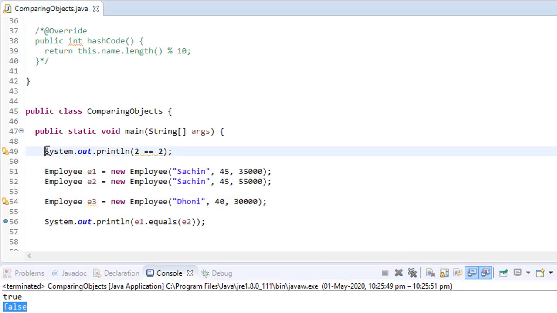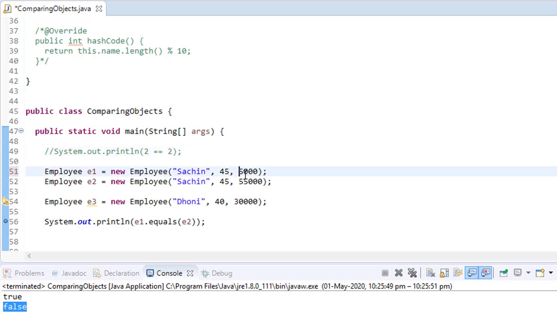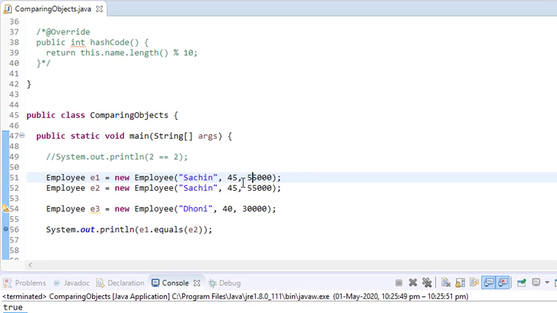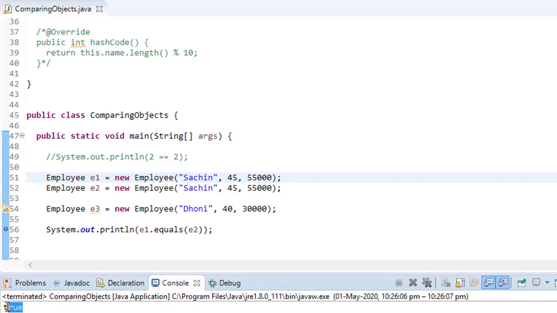So now let me comment this one because this is primitive, right? Now let's say you again make this salary equal, so exactly all values are the same. If you run the program now, E1 and E2 are the same, so in this case it will return true, right? So this is how we can check two objects. What we did is, we basically overrode the equals method, and this equals method is basically of the Object class, right?